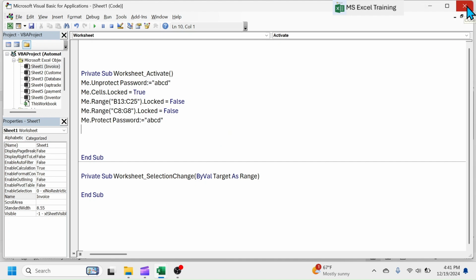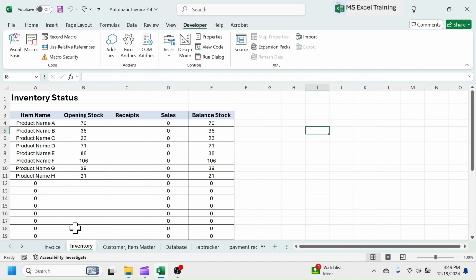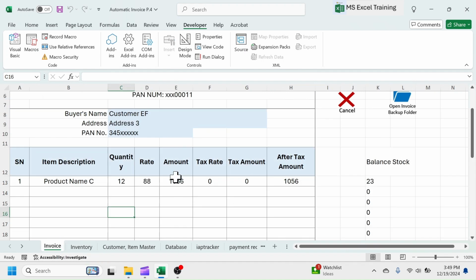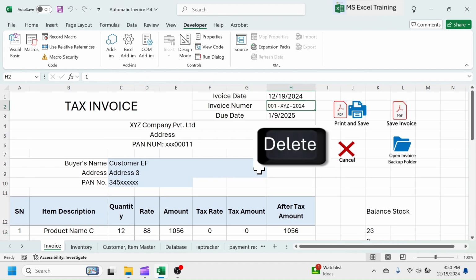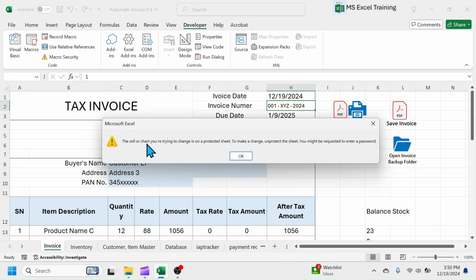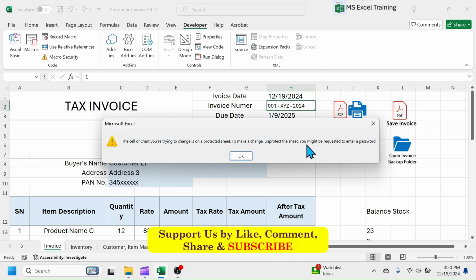Close the VBA editor window, select another sheet, and again select Invoice Sheet to activate the code. Now, if you try to change or delete a locked cell, Excel will not let you do that. For example, let me delete the value in the invoice number cell. Here you see, a message box appears which says the cell you are trying to change is in a protected sheet. To make a change, you need to unprotect the sheet with the password.